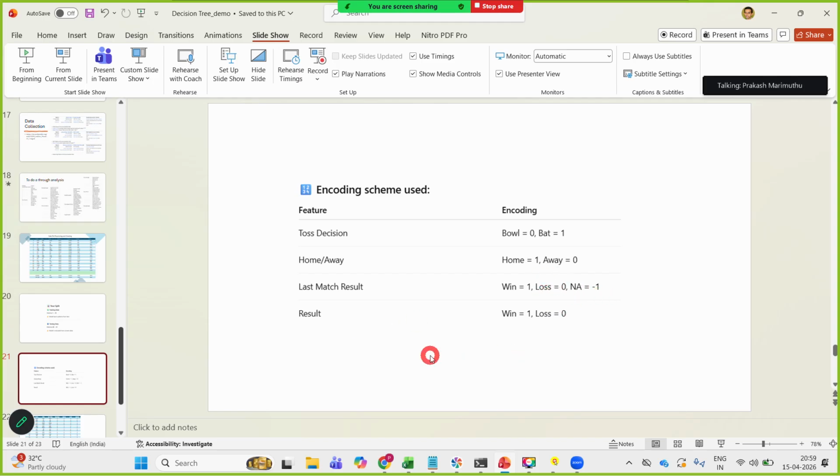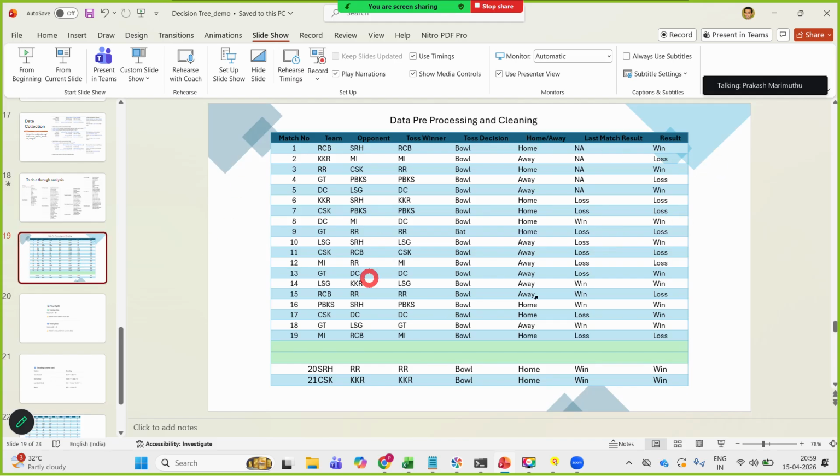Result means win is 1, loss is 0. Very, very simple. So decision tree is one of the simple but very effectively used decision making machine learning algorithms. Now this is the data set, the original data set.